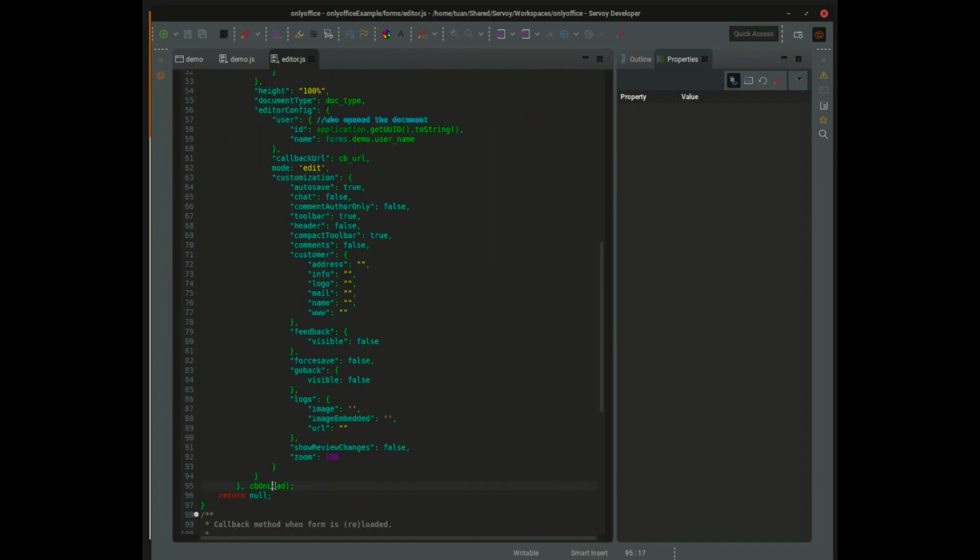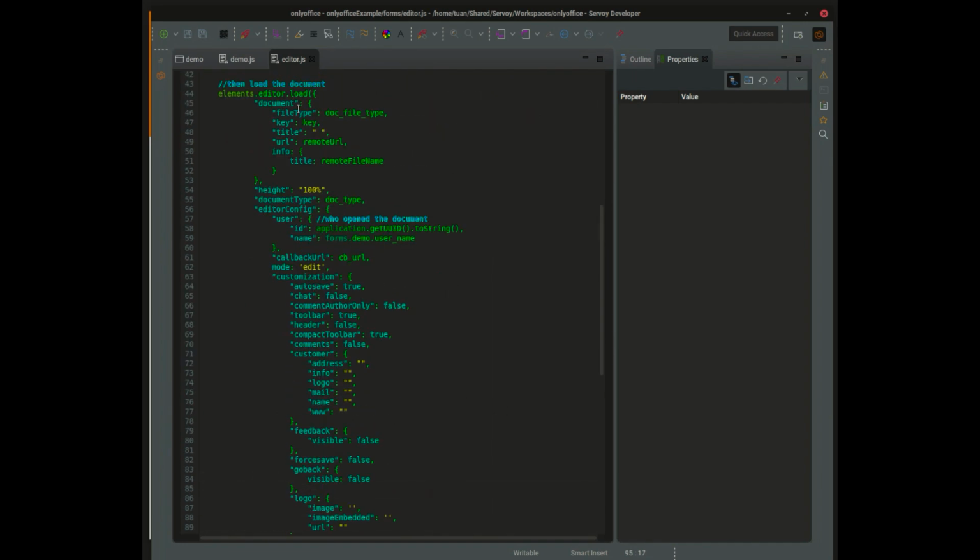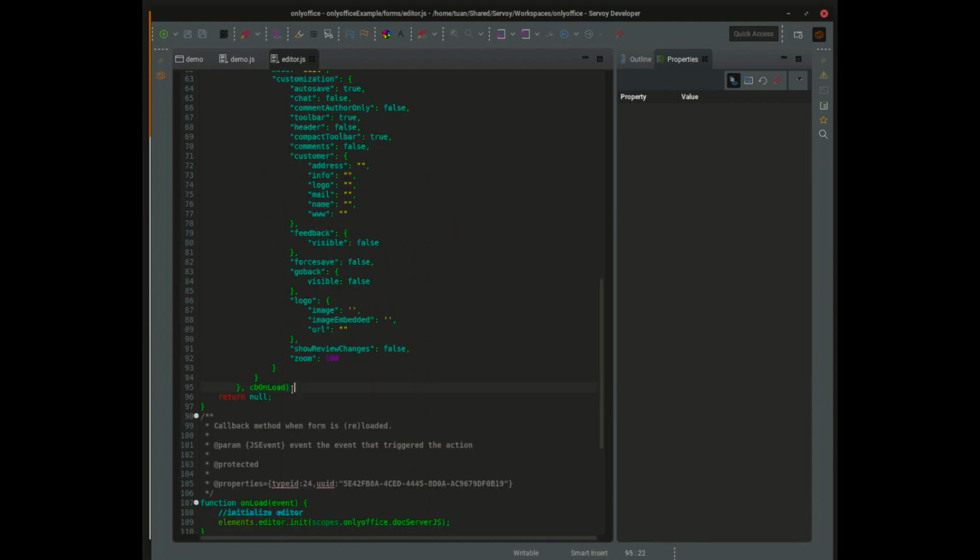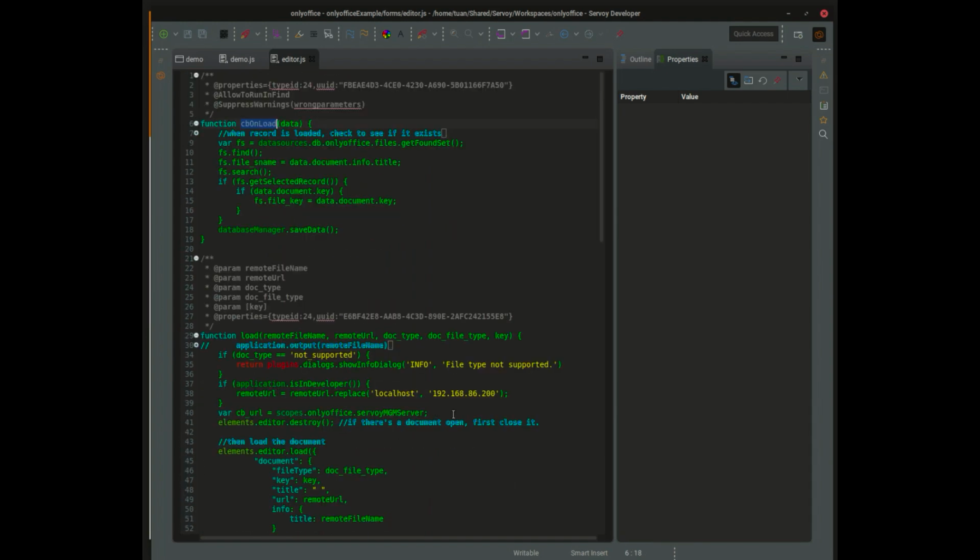One key aspect of this is that the load function has a callback method. Within the callback, the first time that the document loads, it generates a new file key. And so what I'm doing here is I'm getting my current record in my database, and I'm updating the key so that we have a fresh, unique key for our document.